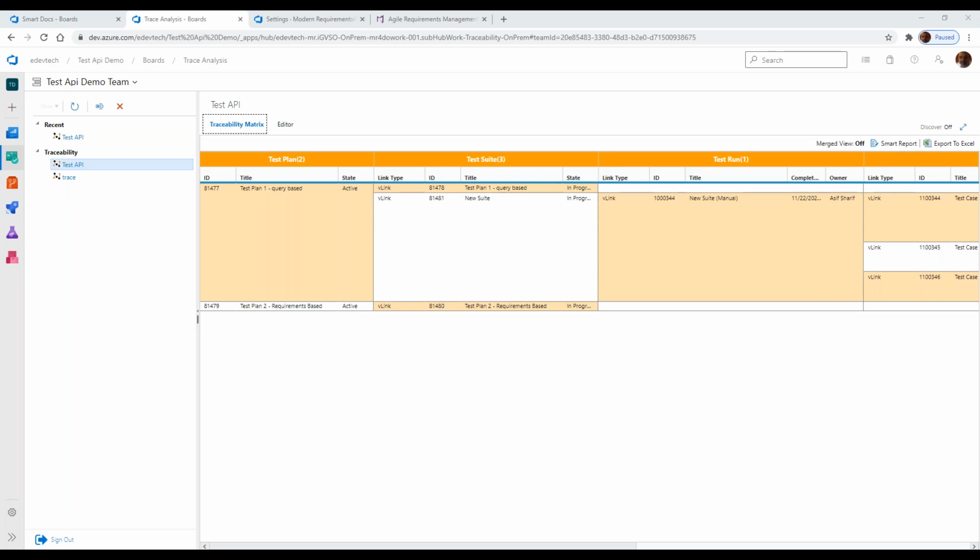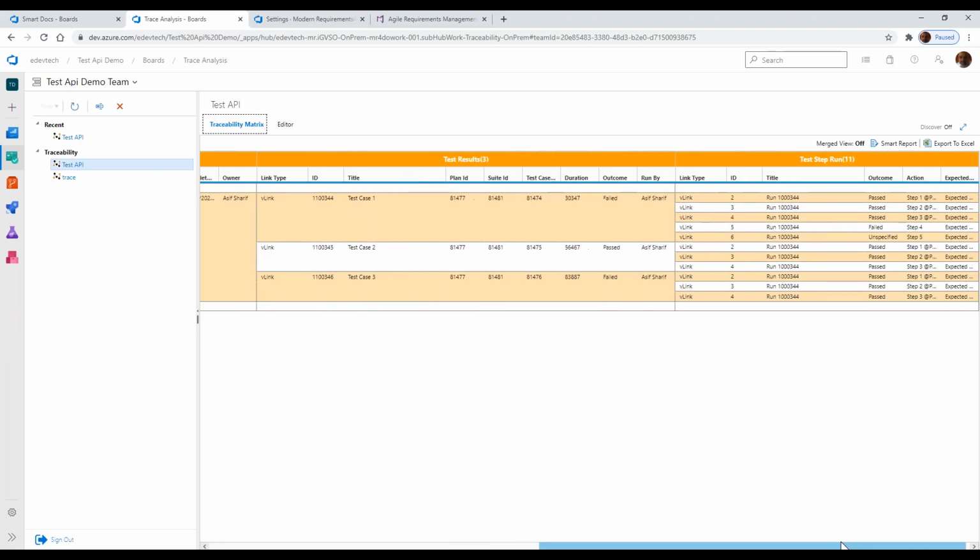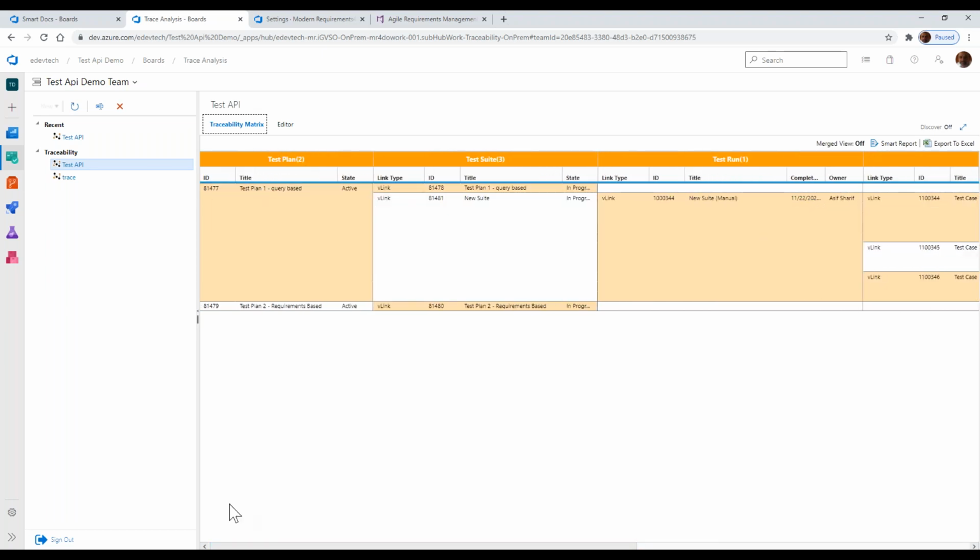So the next question is, can I create a test plan, suite, steps, results, hierarchy, in trace analysis? And the answer is, of course, yes. And this is what I'm showing here. I think some of these questions might have been posted before I showed it.